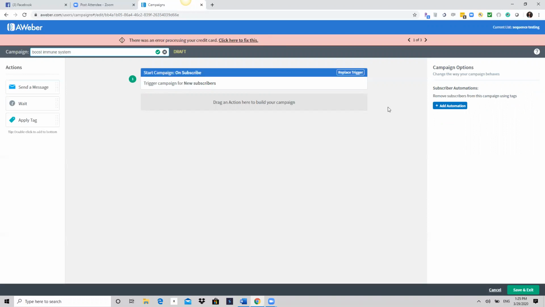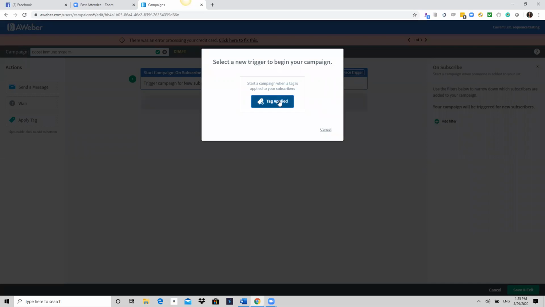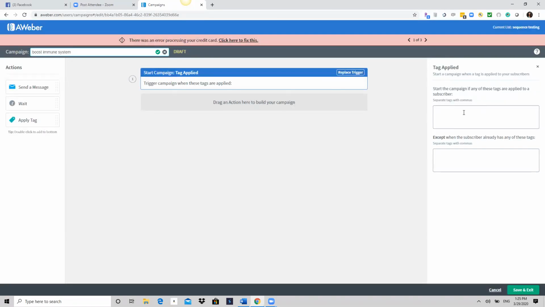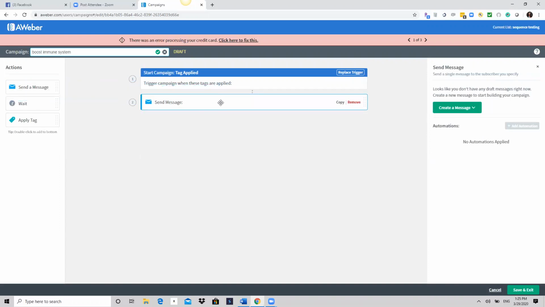Save and cancel. Why is it not letting me trigger the campaign? Drag an action. Oh, so we're going to send the email message out. You see how it started it, and then you drag it over, send the message. So now you create a message here. So let's create a message.